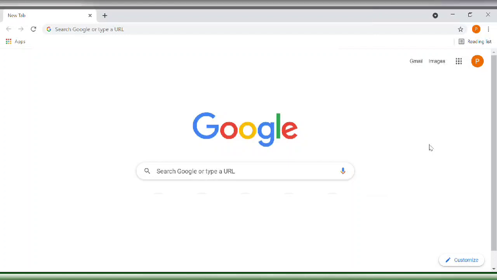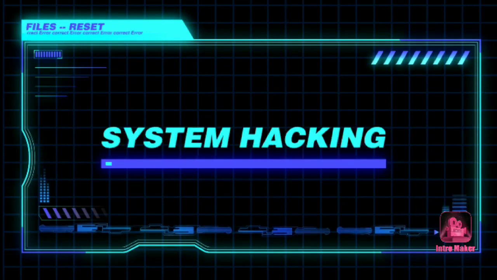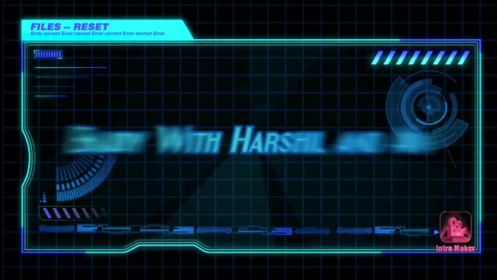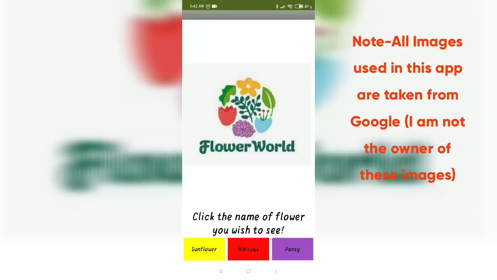So let me show you what we will be creating today. It is a very basic app for a first app which you will be creating today, a beginner app you can say. Okay, so let's see what we'll be creating today. So as you can see, this is the app we'll be creating. So in this app, basically you can see there are 3 colorful buttons with name of different types of flowers written on it. So as you can see, it's written click the name of flower you wish to see.